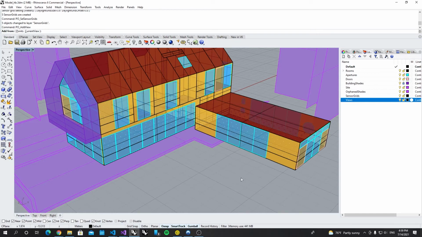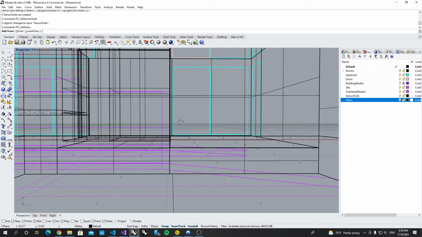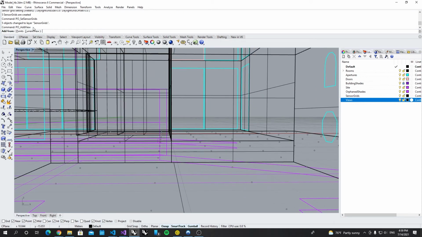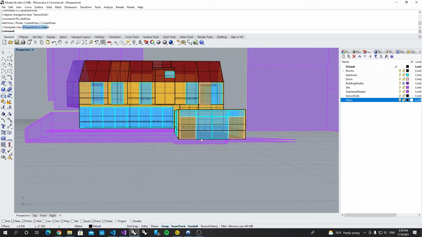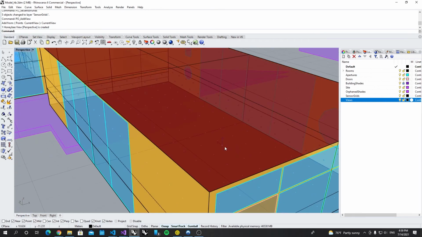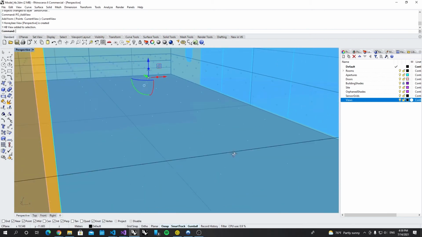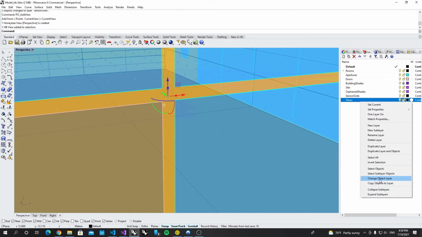So if we wanna do the current view, I have to zoom in to the room and use the current view. So now it says a view perspective is created. Now if you zoom out, you can see this is the view object. Let's move to the new layer.